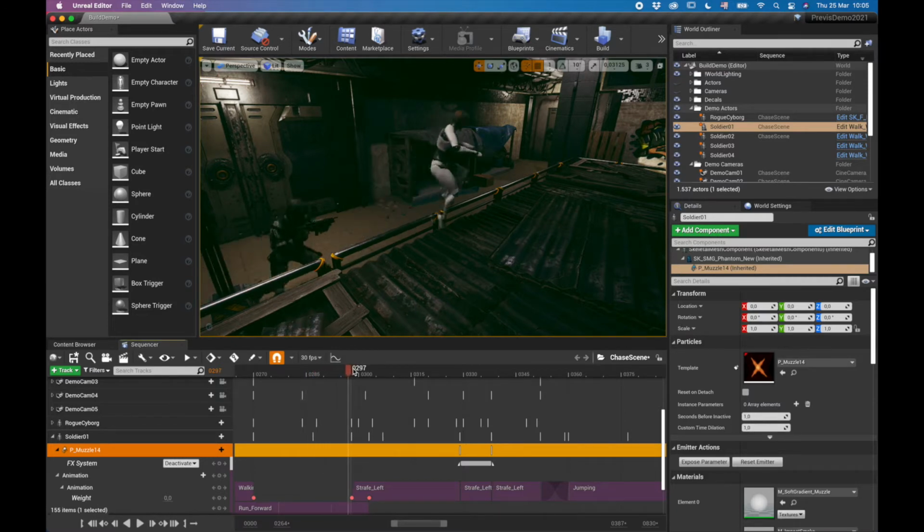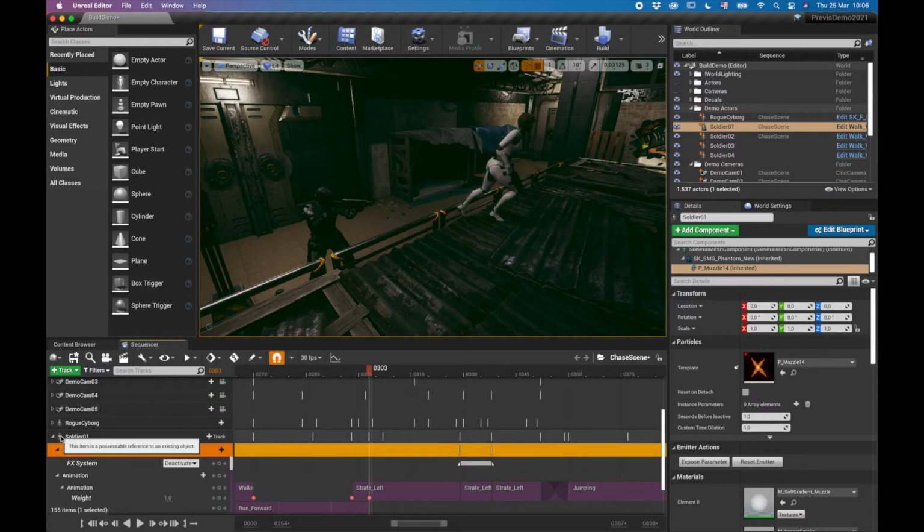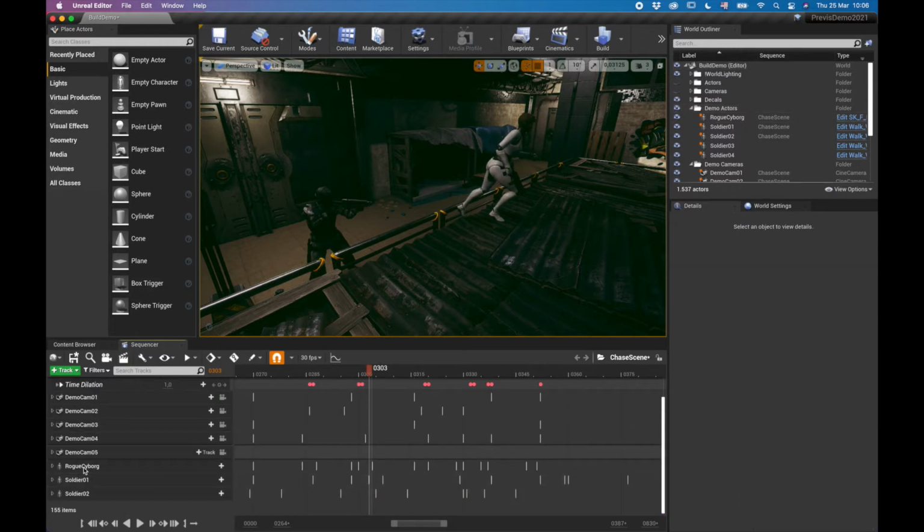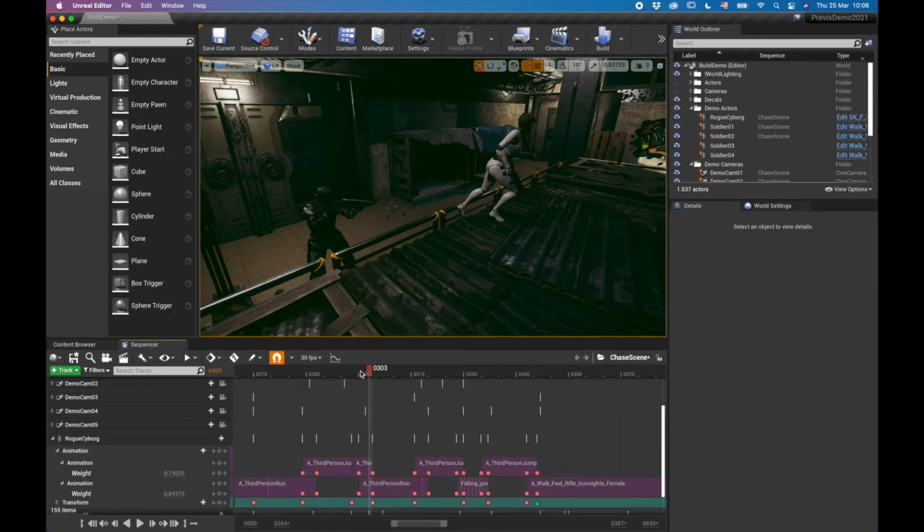So she jumps and she drops here, that's the standard animation that comes from Mix. No, this was not from Mixamo. This was from the animations that came with this character. So this is the landing, but that landing is tiny. If I were to go to, where is she? She's a rogue cyborg. It's a very short animation, that landing.